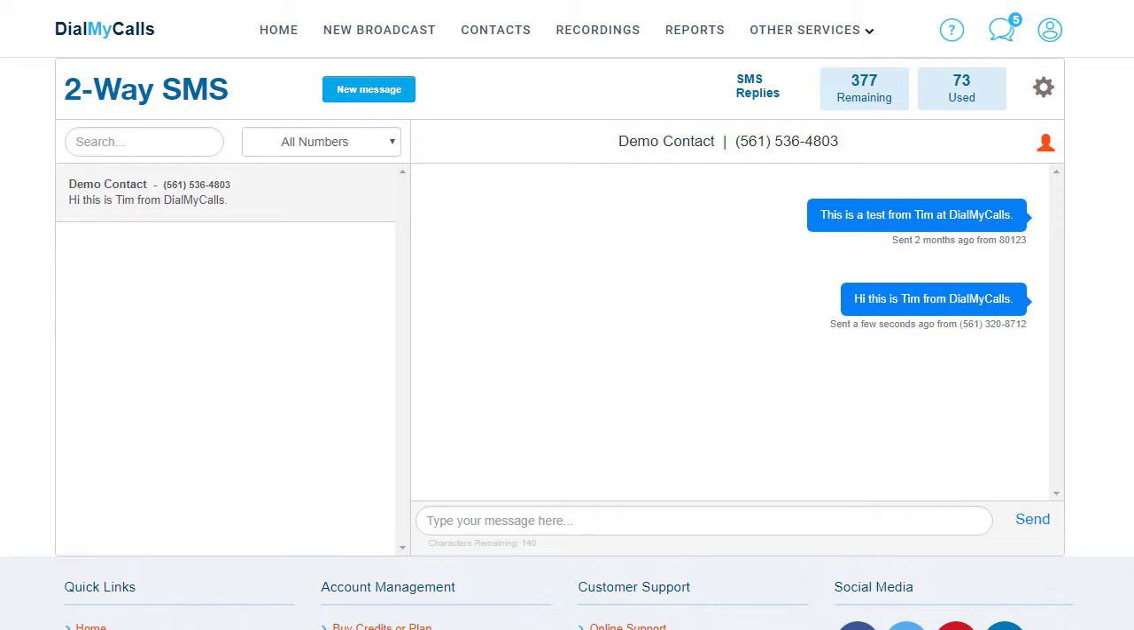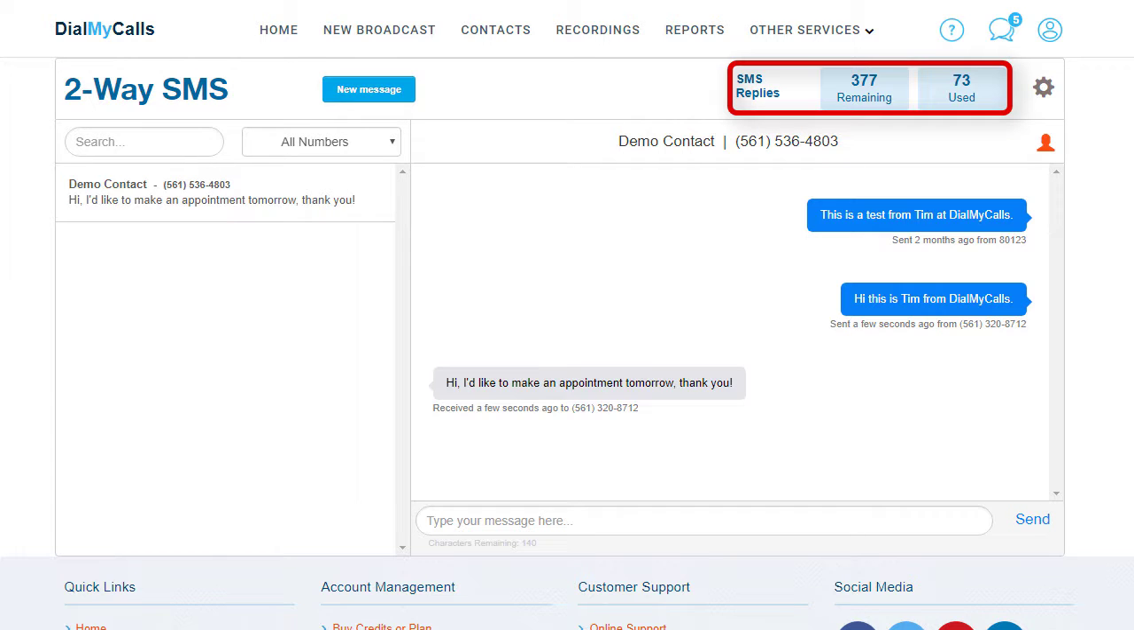Now, if you're not logged into your DialMyCalls account when they reply back, you will receive a notification via email or text message depending on the settings that you have chosen. Once logged back in and you read the text message reply, you are able to reply back to them, and it will just use 1 credit per reply out of the 450 credits that you're allotted each month. Keep in mind that all inbound text messages from your recipients are unlimited. It just costs 1 credit per reply that you send back.